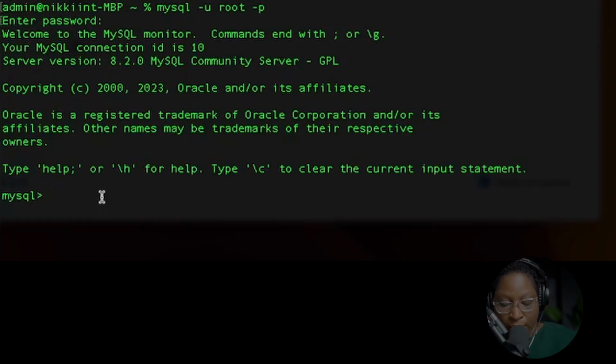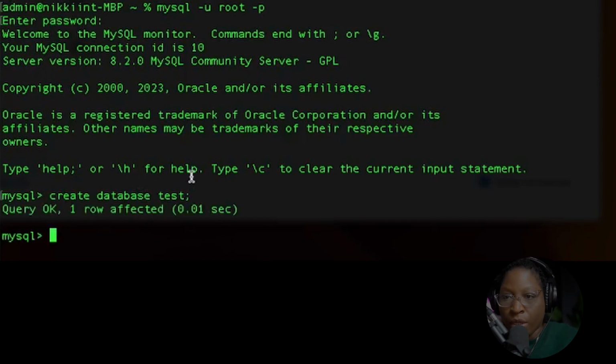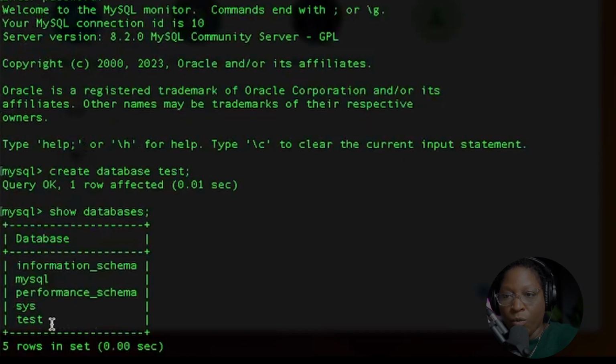To create a database, we use the create command. So we can say create database test. And when I hit enter, this is going to create a database in my system called test. So Query OK, that means the database was created. Let's go back and use the show databases command. And you see at the bottom, we have our test database created.